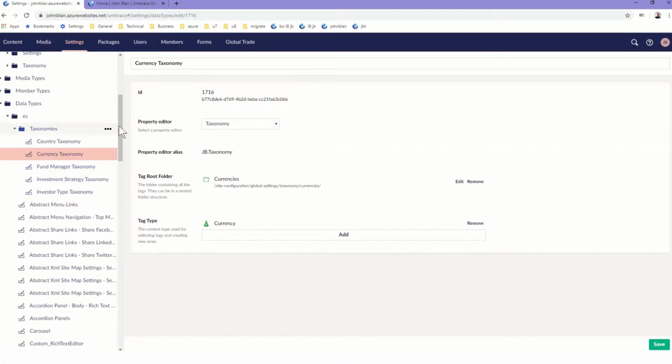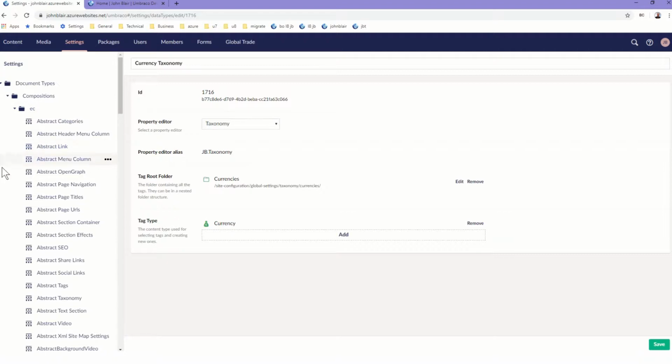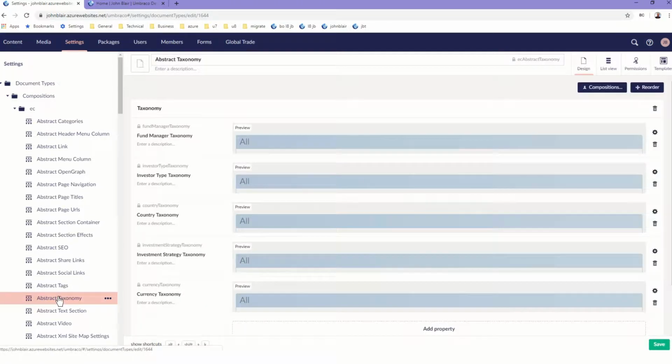So with these 5 data types created, you would then create a doc type based off the taxonomies that you've defined. So abstract taxonomy, and what this composition contains is 5 taxonomy properties, 1 for each of the taxonomies defined. So fund manager, investor type, currency, investment strategy, country.